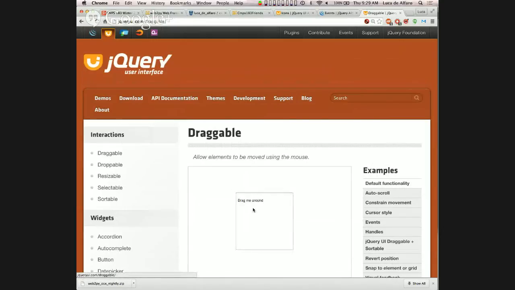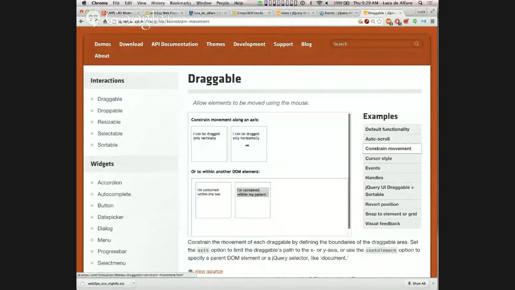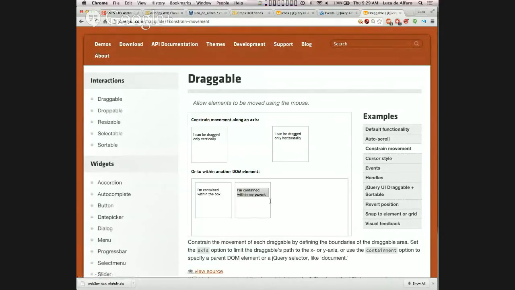There is a draggable interaction. So if you want to make some elements draggable, there are many options. You can constrain the movement, so this cannot be dragged horizontally and is only vertical, but you can have many elements that are draggable. You can avoid getting out of the parent. So there are a lot of things you can do.